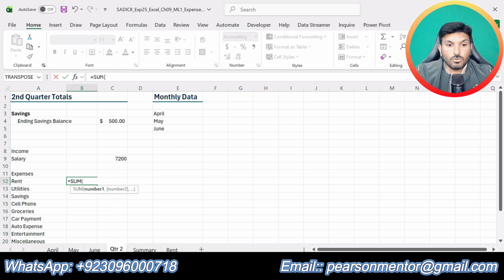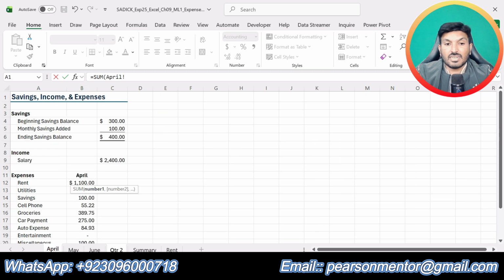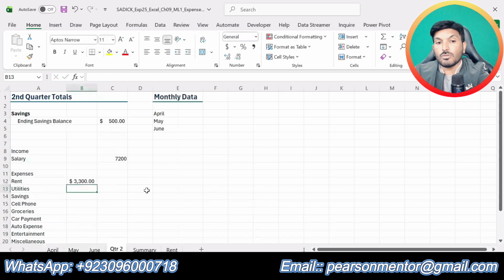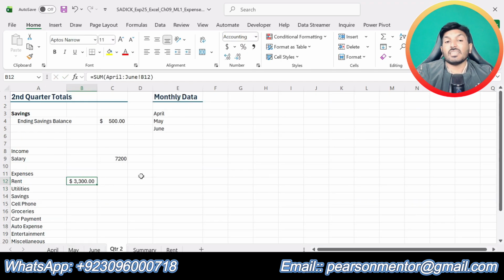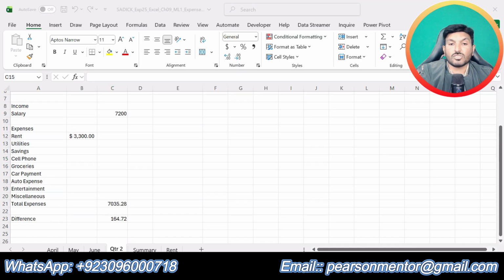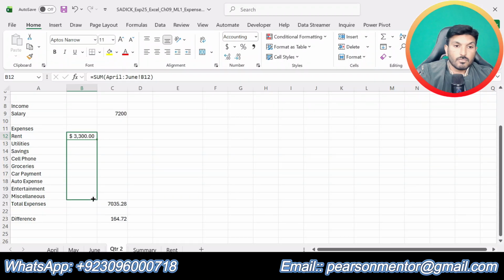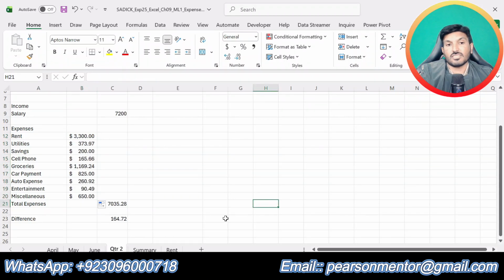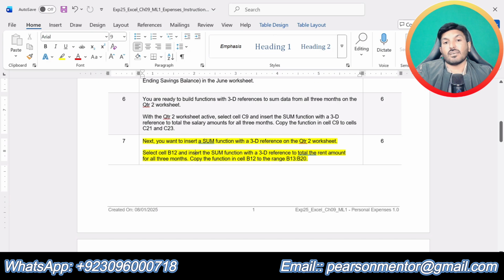Sum, go to April worksheet, press and hold and click June worksheet, and after clicking June worksheet select this rent amount. So this is the rent amount for all three months, April up to June, that means April, May and June. So we got this amount. Now we are supposed to copy this formula down to cell B20. Okay, so we got these amounts. Okay, so that is all about step number 7 of this assignment.